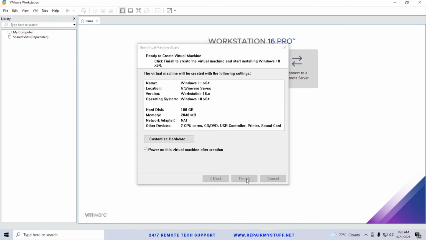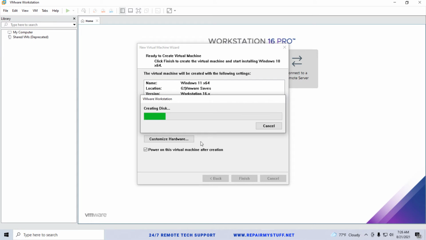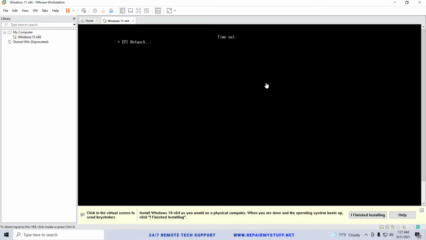We can click finish, and at this point it'll start creating our virtual machine. Just give it a few moments. Next, VMware is going to be about to run, and you're going to see right here Windows 11 64-bit, and basically it's asking you to install Windows 11 as you would on a physical computer, and you're just going to click "I'm finished installing." So we're going to click that here.